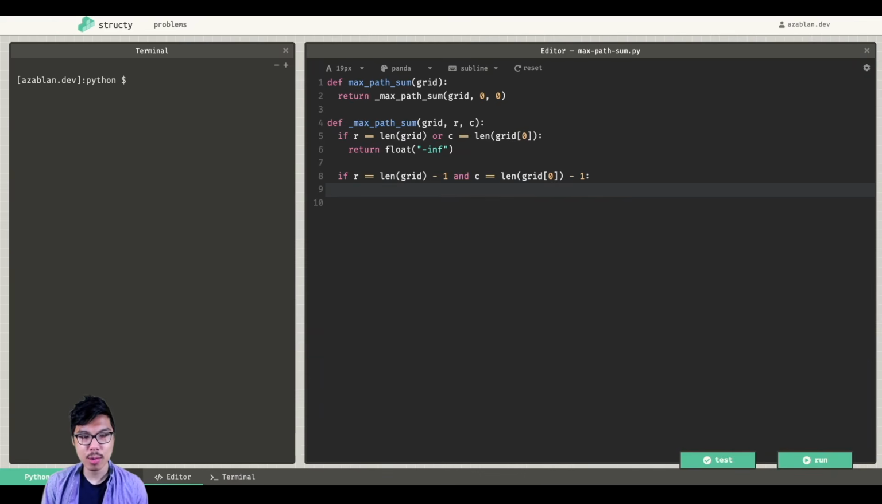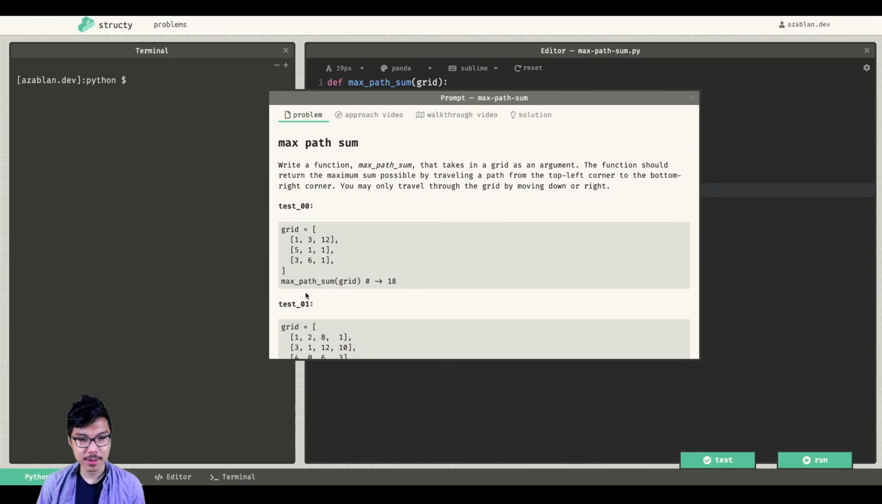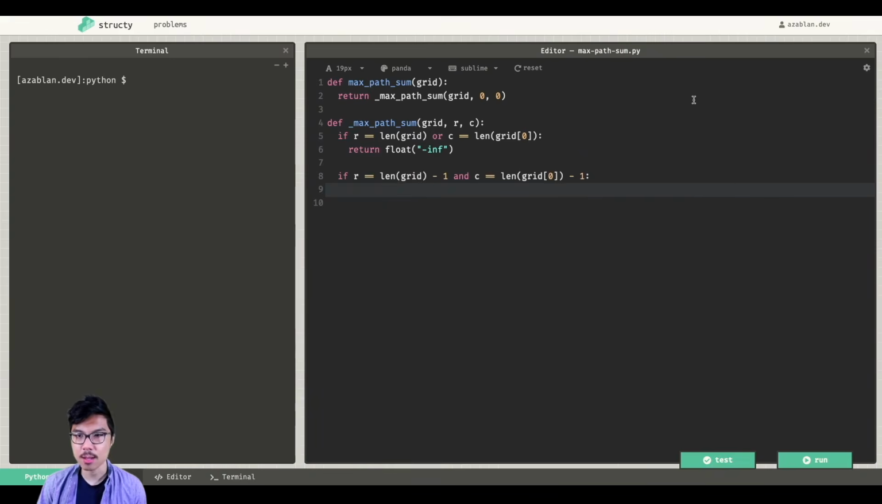If that's the case, I want to return that path sum. So what's the max path sum to get from the bottom right corner to the bottom right corner? Well, that would just mean you look at the value in that bottom right corner, right? If someone asks how can I get from this position to the bottom right corner, since you're already there, the answer is just that value. That would be the max path sum. So in this scenario I'll just return whatever I've stored at my current position.